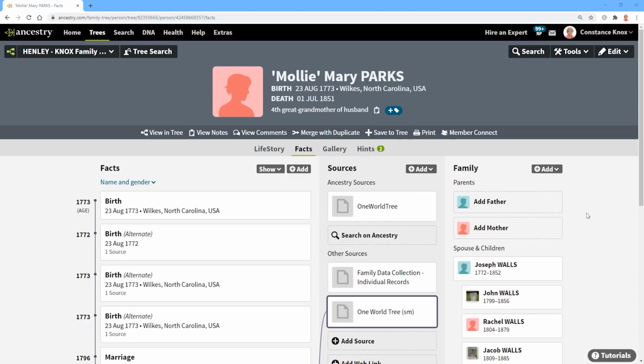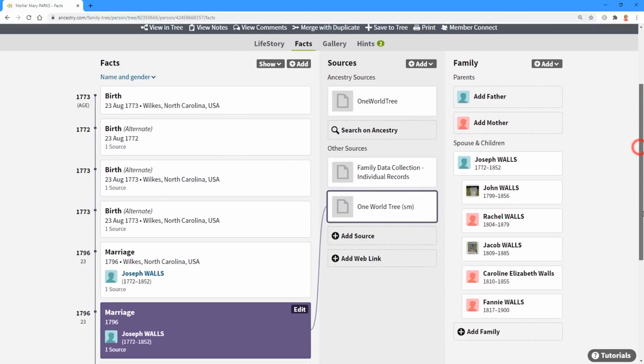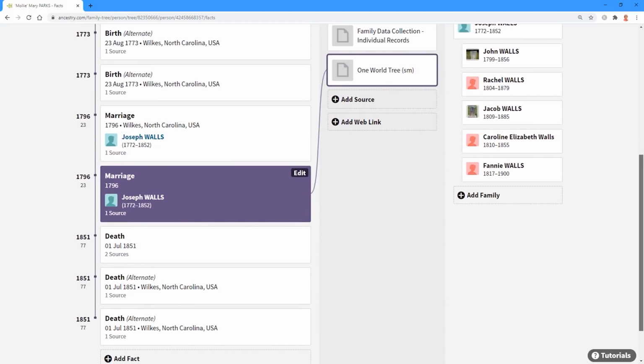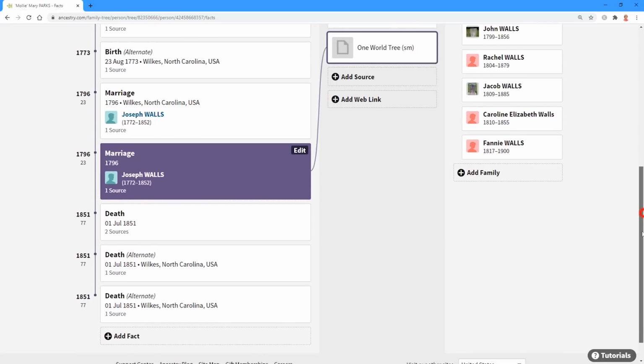Now, this particular person, Molly Mary Parks, was born in Wilkes County, North Carolina. I haven't looked at this profile in years. This profile and this line I haven't touched in a long time. But if you look at it at a quick glance, there's a lot of things wrong with it, and we're going to talk about how to clean it up. There's things wrong with the name. We've got multiple births. We've got multiple sources. We're going to clean up all of that. We've got multiple marriages here to the same person, and we've got multiple deaths.